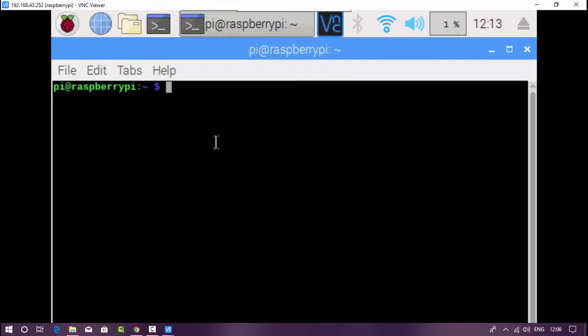Now you can use the Raspbian Pi in connection mode through this. Okay, this is the simplest way you can use a VNC viewer to connect to your Raspberry Pi. So let's start programming our Raspbian Pi.